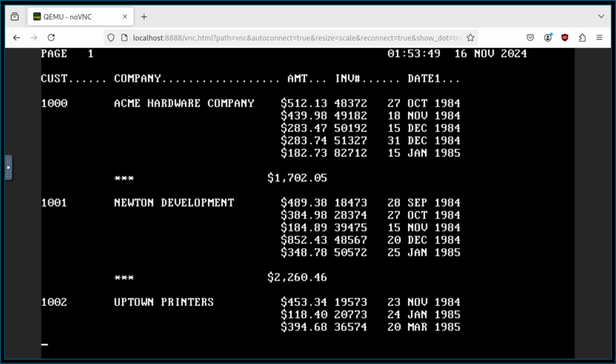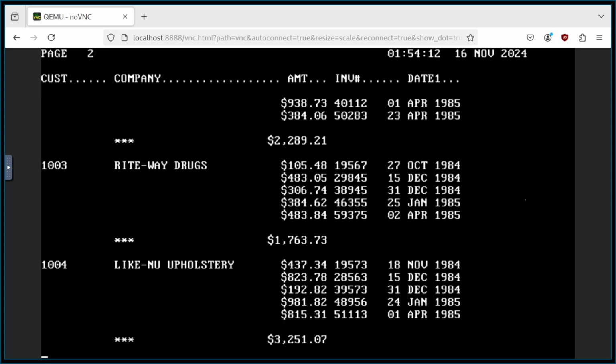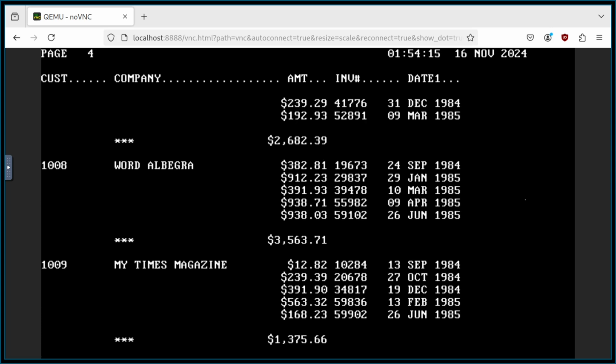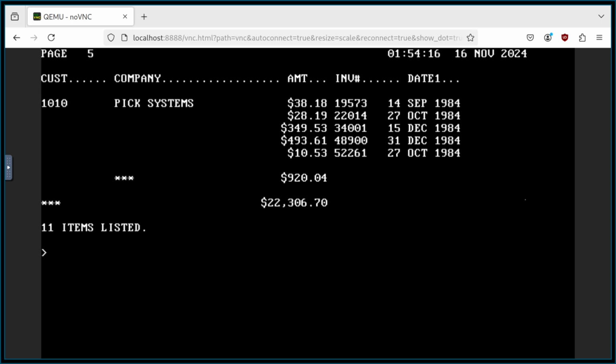Yeah, so you can see here that for every company, we break between every company to show a total of the fields that I wanted a total of. So here for the first company, we get a total of all of their invoices. For the second company, we get a total for all of their invoices. And as you go through the pages here, you of course get that for every company.